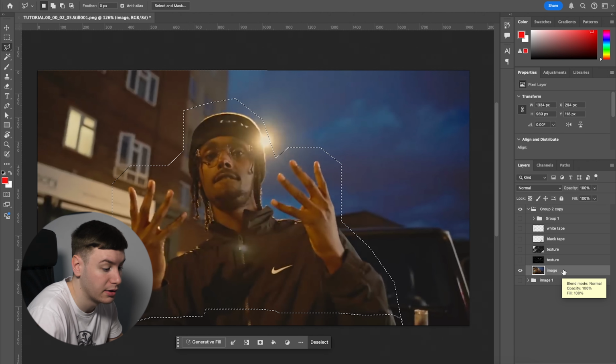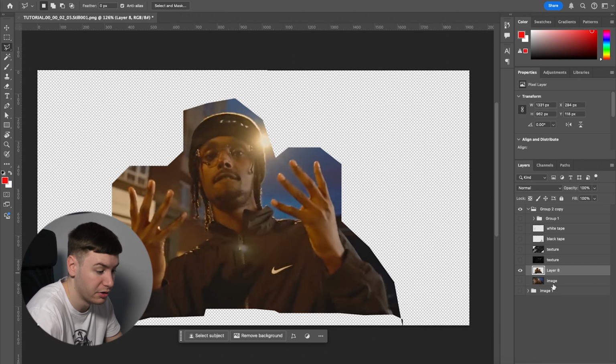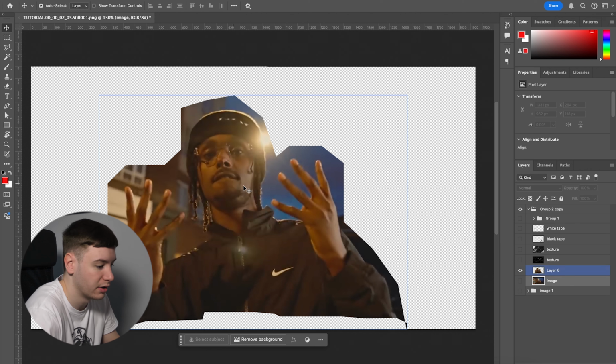Once our image is selected on the bottom right, we're going to hold Command and J, which is basically going to create a cutout of our image, and then we can just hide the bottom image there, so we've just got this image here.